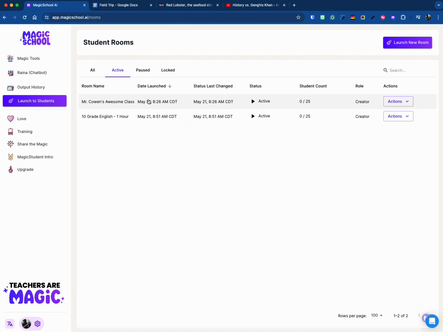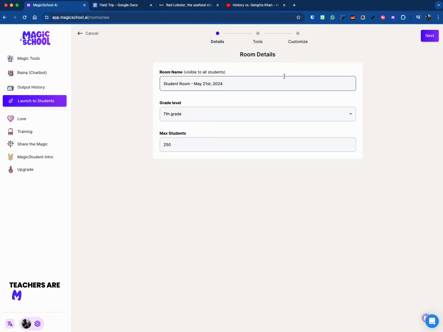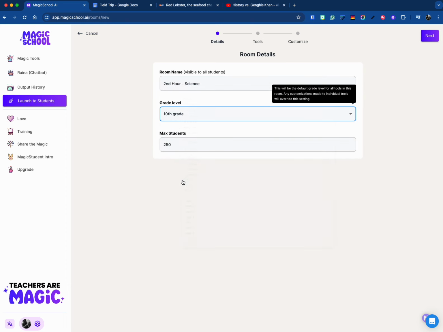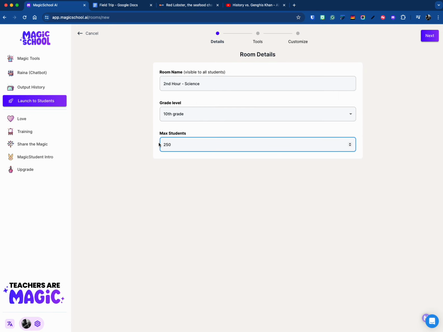In this spot here, you can see some of the rooms I've already pre-created. So I'm going to hit launch new room, so you can see how one's made. I can name this what I would like. So maybe this is second hour science. I can pick the grade level that it is. I can pick how many students we would expect to be logged in there. And I can hit next.